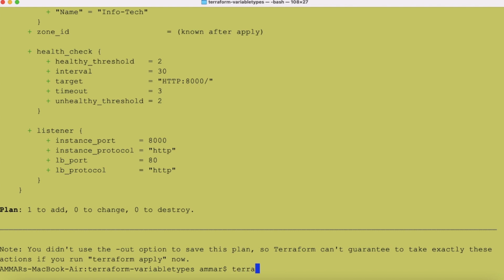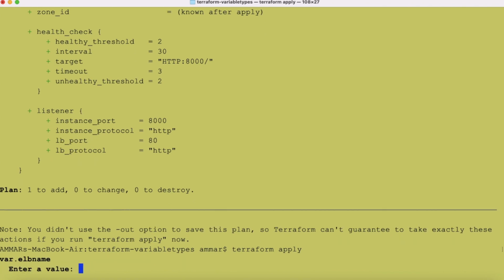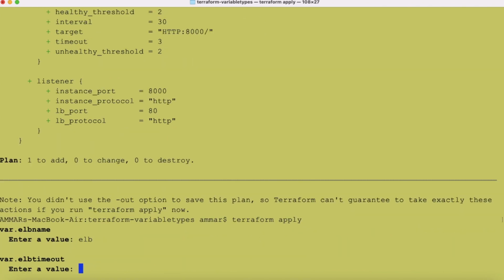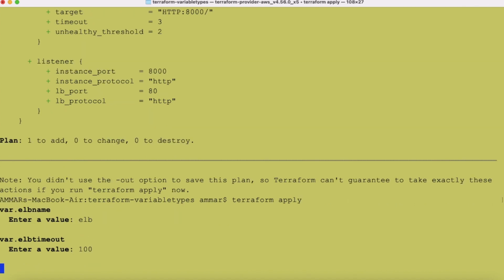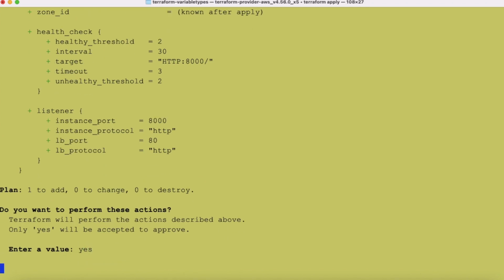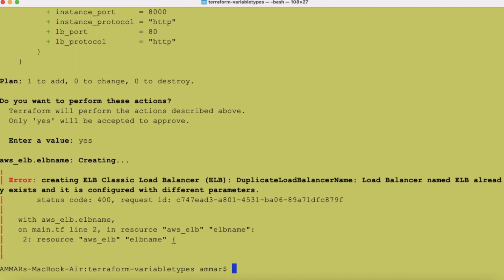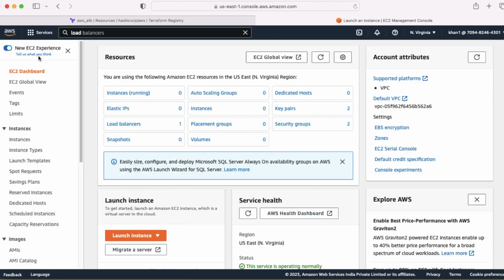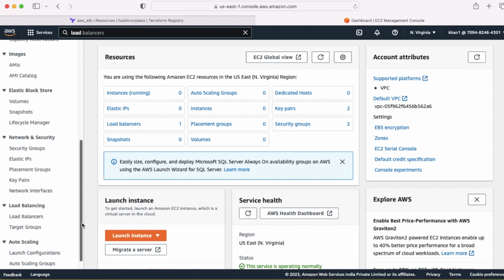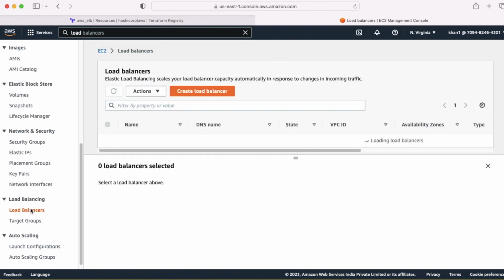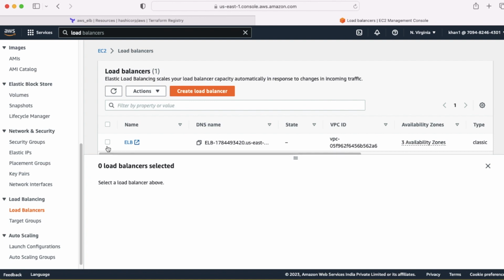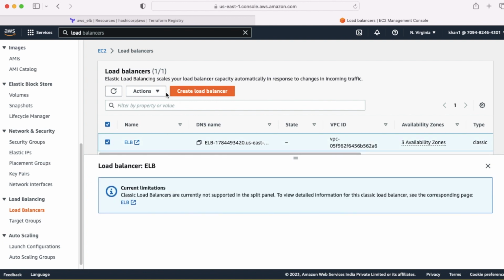Now terraform apply. Again it will ask ELB, 100. Yes. Okay, a duplicate one is there probably, so let me remove that. Is it a load balancer? This needs to be removed.